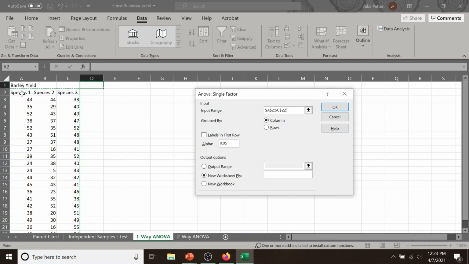So this is columns. You can see that species 1 is here, and all of the data for species 1 is in the column under species 1. A row would be, obviously you'd have your label over here, and then the data would move out this way.